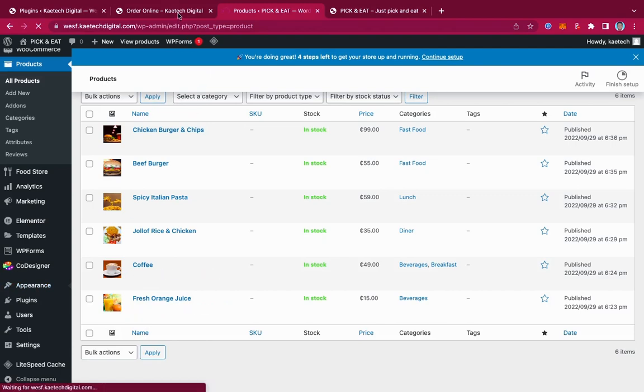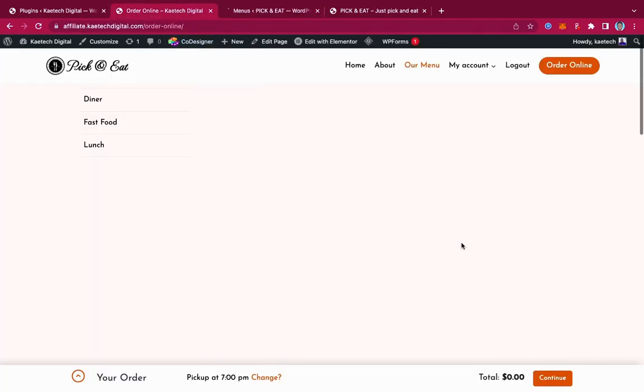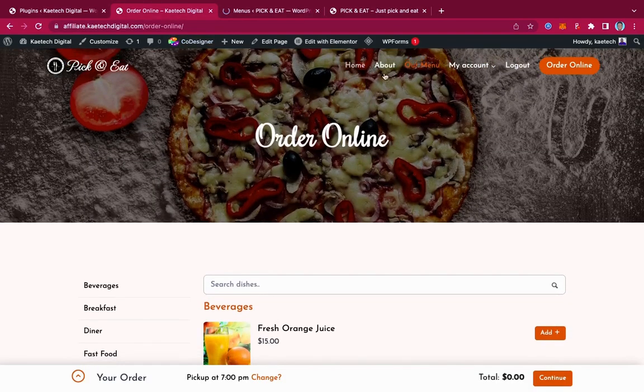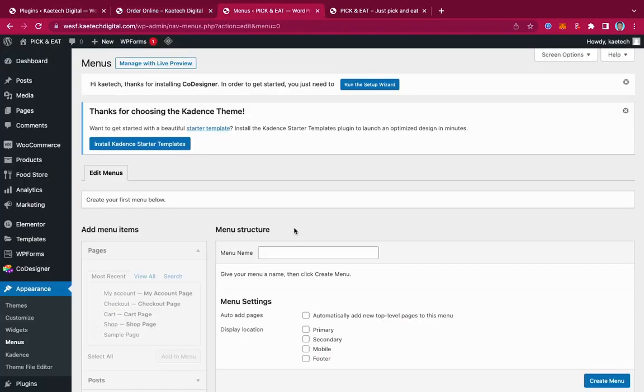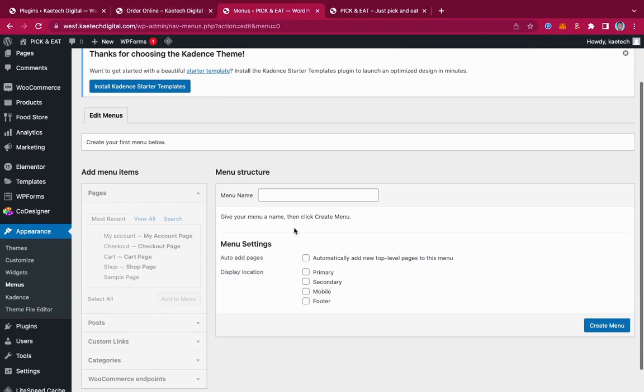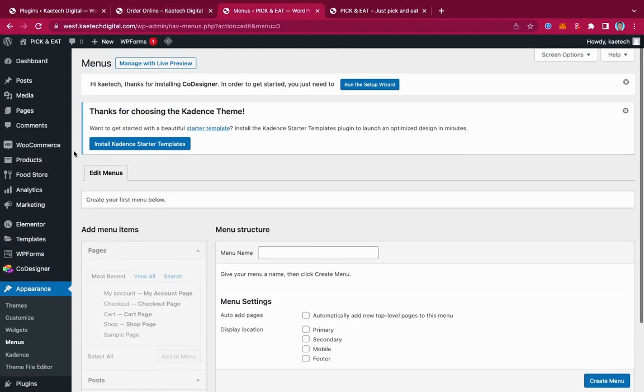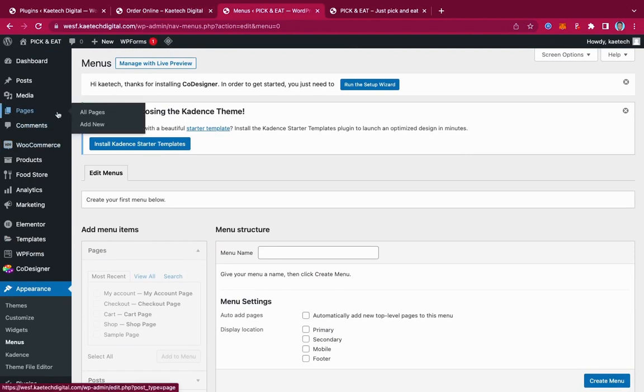Now as you can see, this website has this beautiful menu over here. We have Home, About, Our Menu, My Account, Logout, and then the Order Online button over here. Now to be able to create this, first things first, we need to create some pages. Okay, so we need to create the pages that are not already created for us.